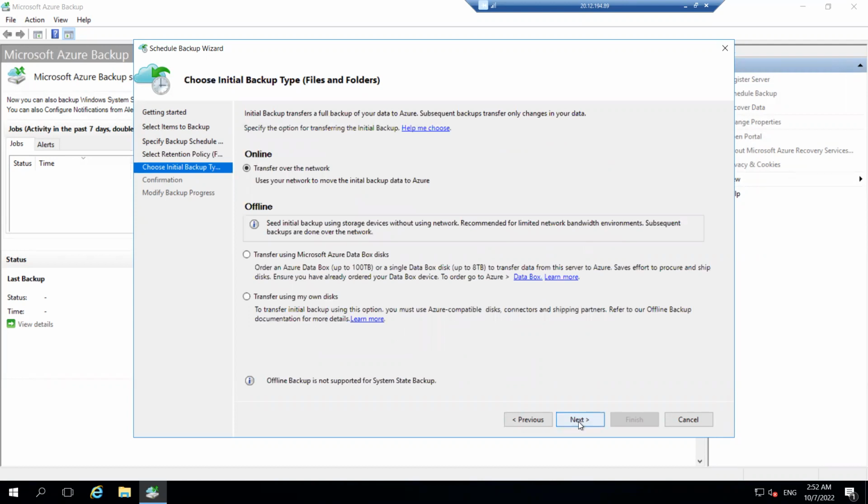Now, initial backup. In the initial backup, you see 2 options: initial backup online or offline. When you go with online, the data will be transferred on the network. But when you go with offline, you will be shipping the data to Azure. You use this specifically when you have a large amount of data.